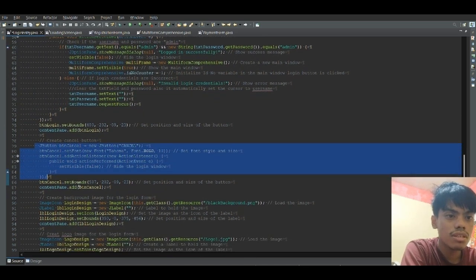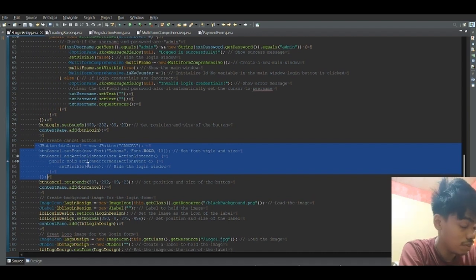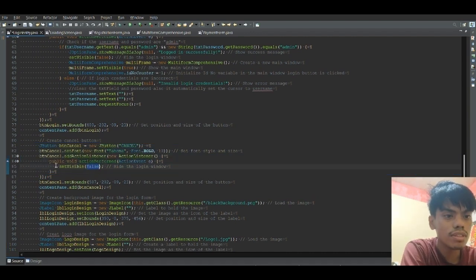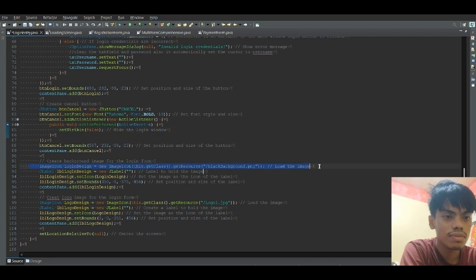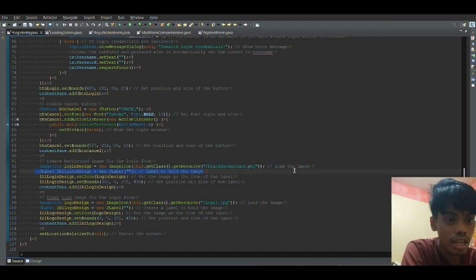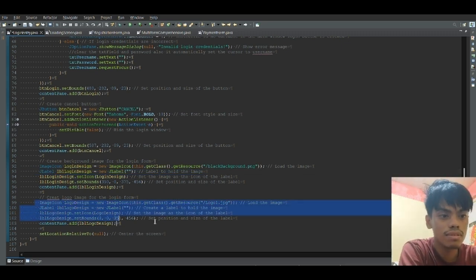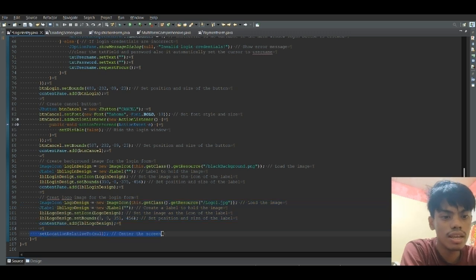We also use a JButton cancel. If you choose the cancel button, it will automatically dispose or close. We also use an image icon for the design of the frame, and we use JLabel login design to display the image that we use. Also, same as this, it is located at the center of the screen.